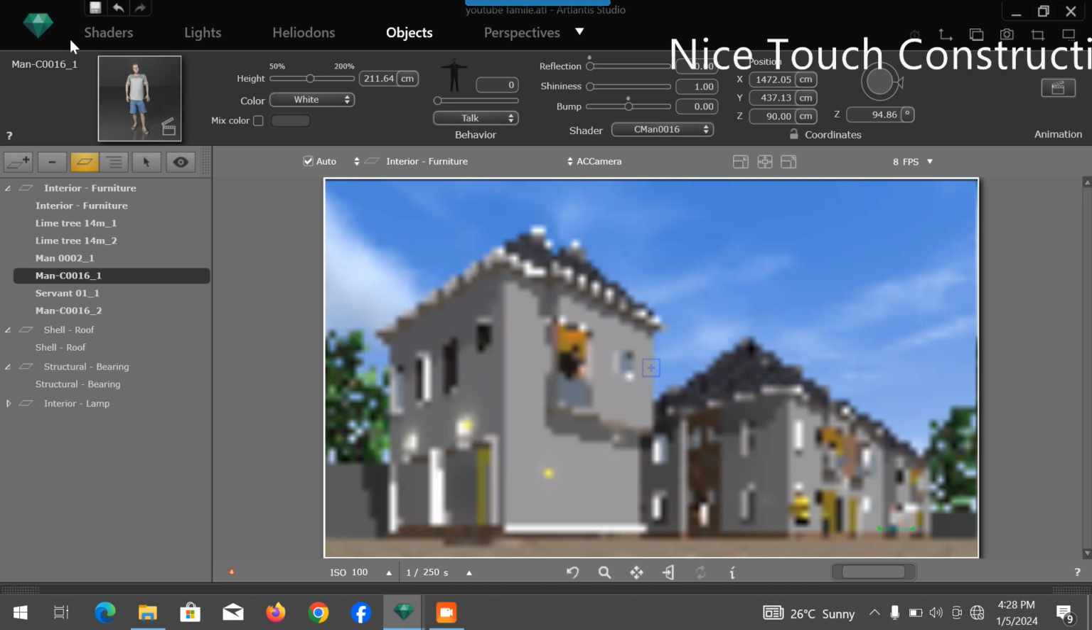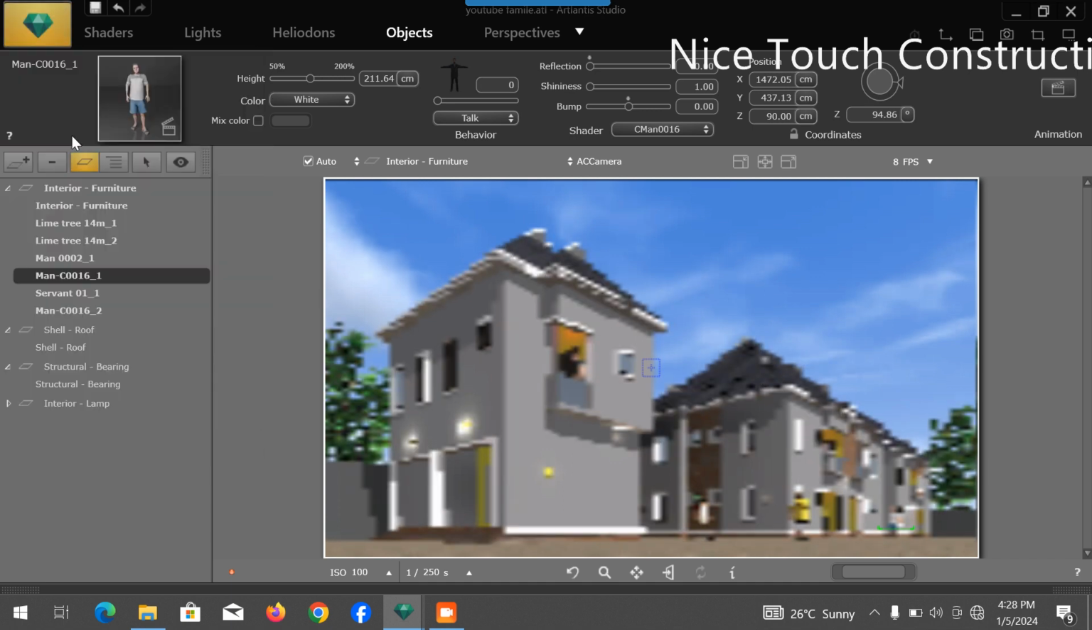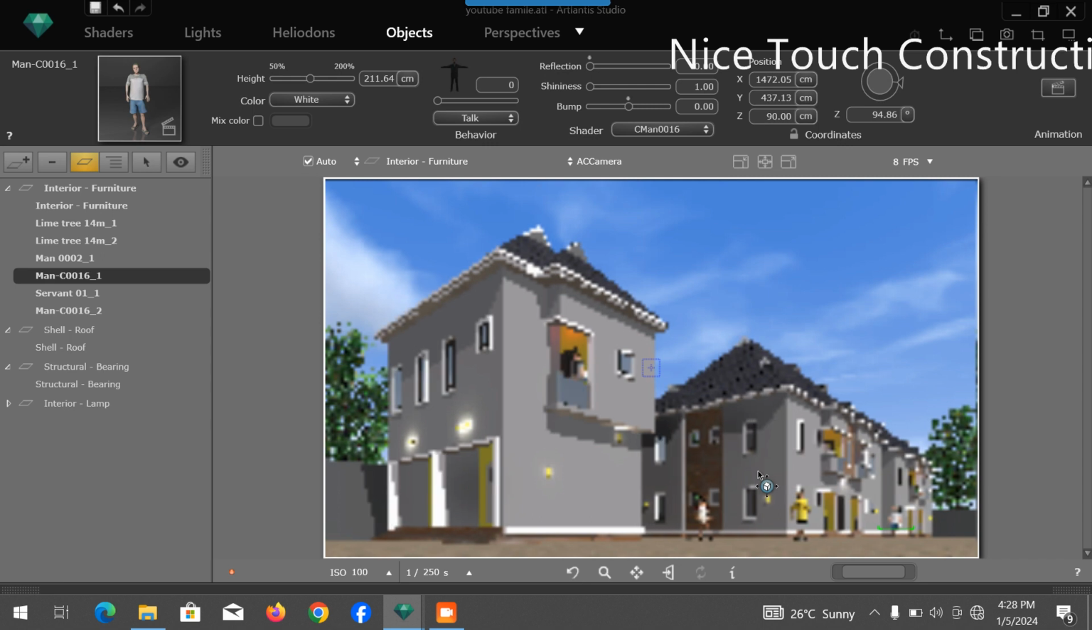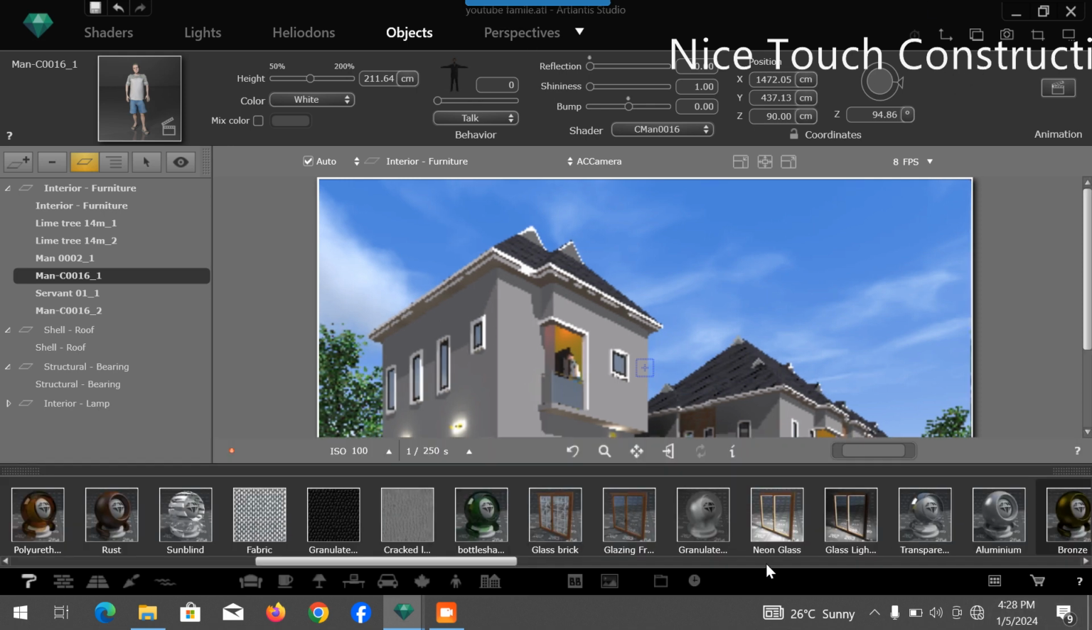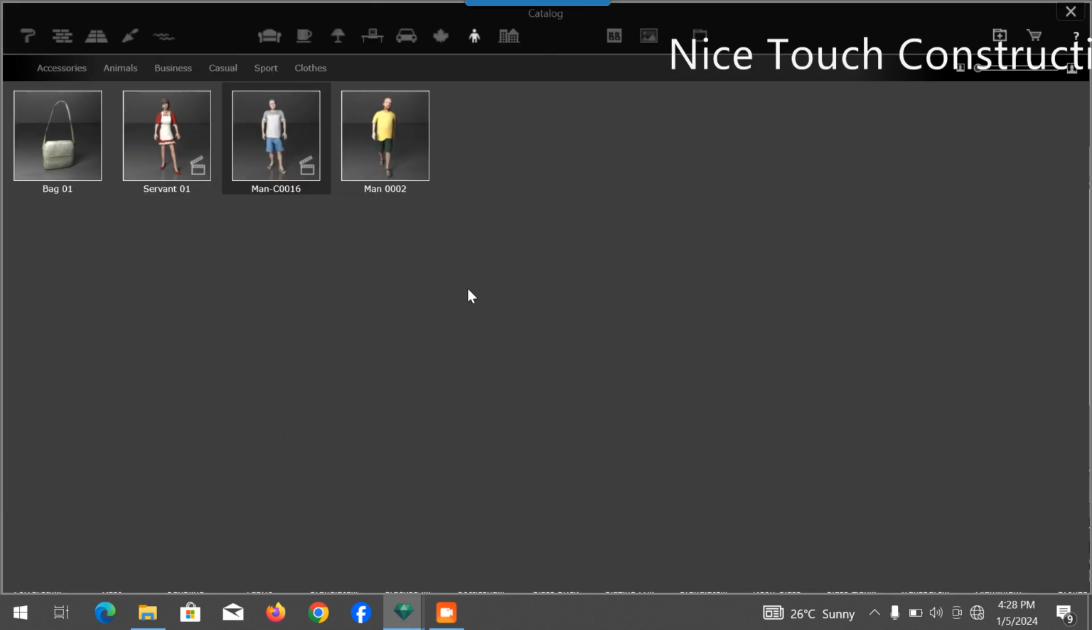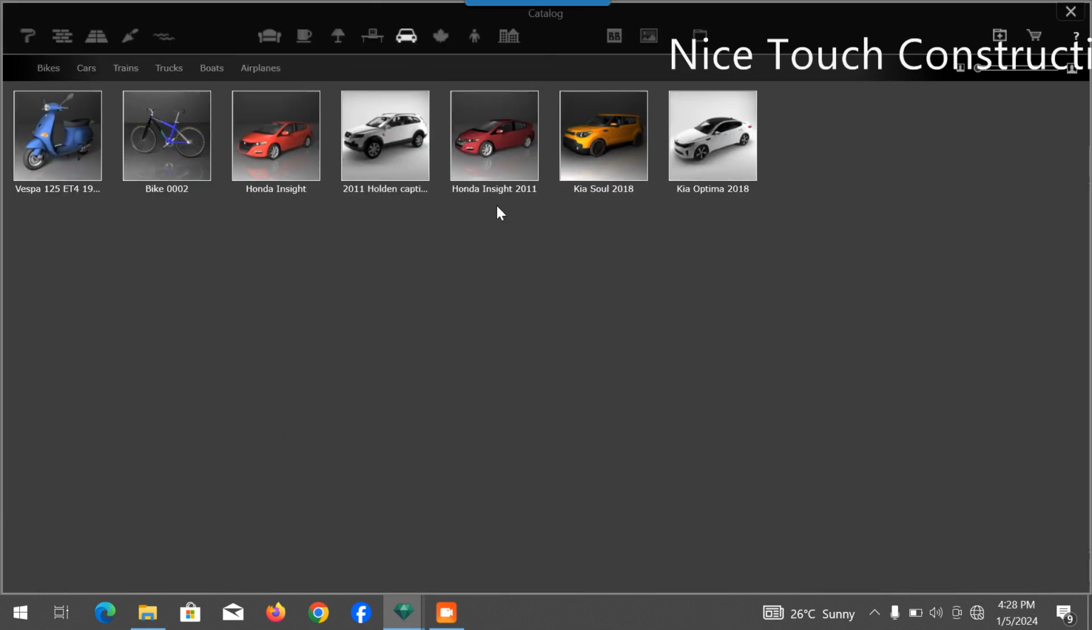Okay, guys, now you can see, let's save our project. Now, guys, you can see that we just created what we want. This spot, you can add a lot of things to it. I think I should put a car here. Okay, let's go to the object. Let's come to this tool.